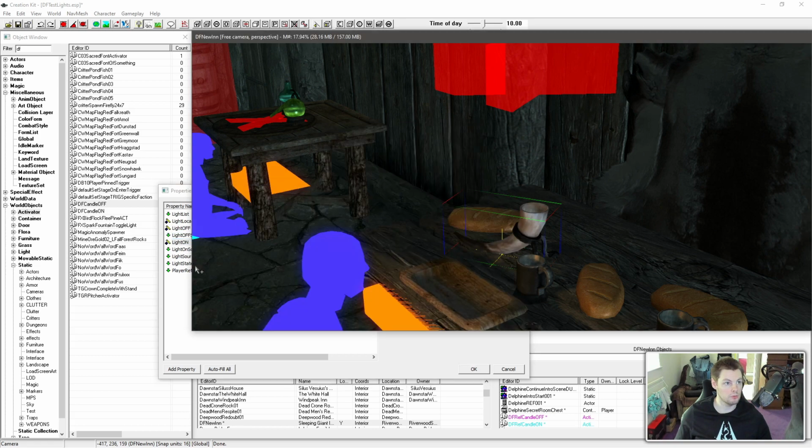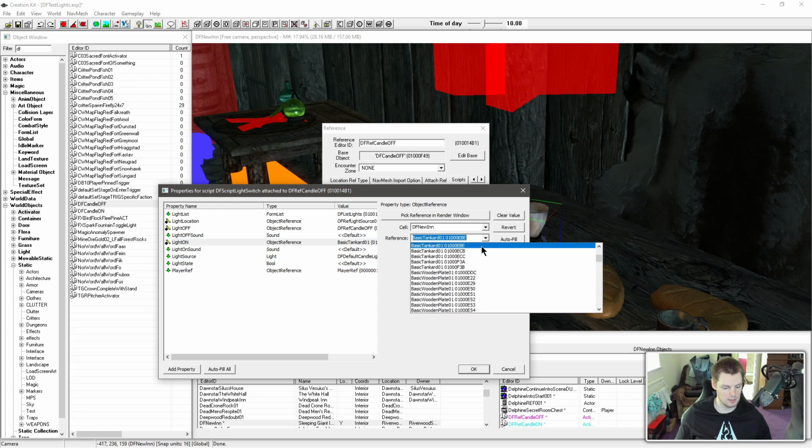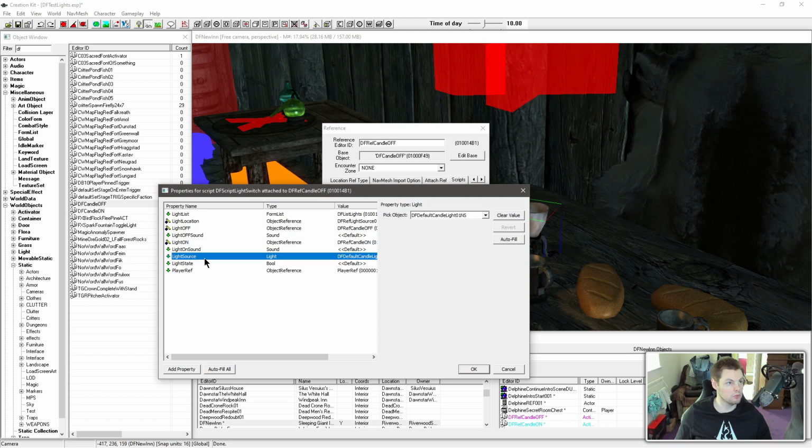The on version, I'll select that tankard again, just makes it easy to get to that cell, and then type DF, and we want on for that one. So the sounds, like I say, you might want to set the sounds on the base object because the sound's going to be the same for all the sources. We're not going to bother with the sound right now just because it's too messy. The light source is going to be the same for this one. And then we've got light state, that's fine, and player ref.